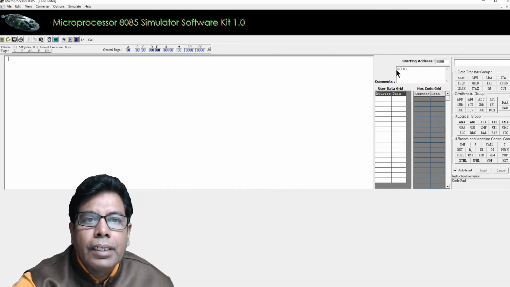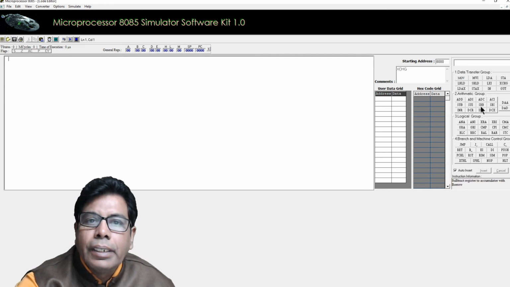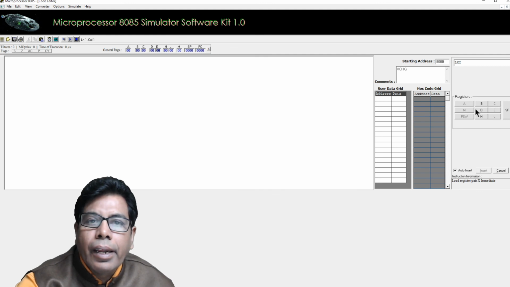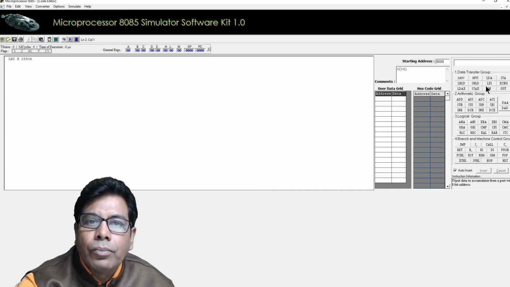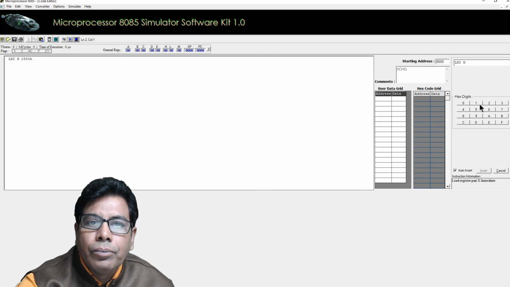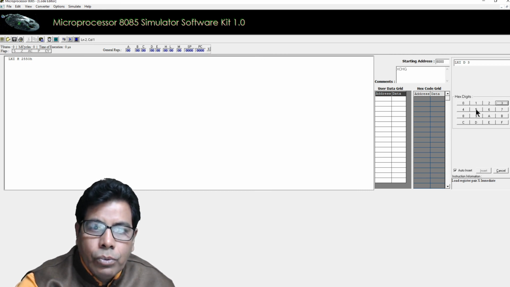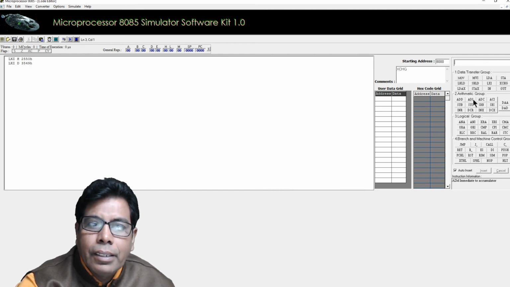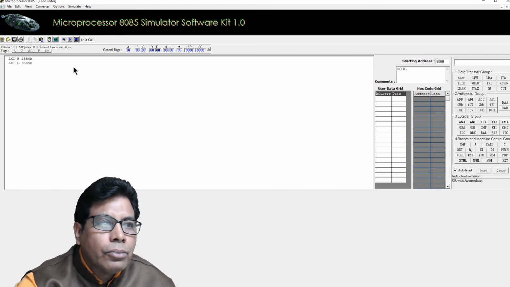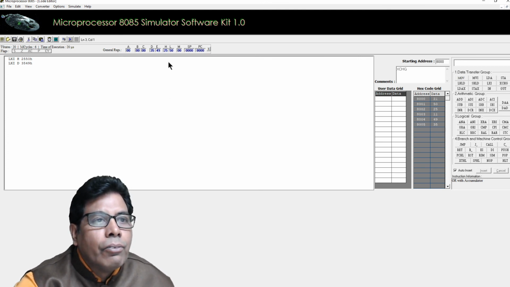Then the next instruction is XCHG. This is for exchanging the contents of the HL pair with the DE pair. In order to understand this instruction, let us first load the HL pair and DE pair. We'll take LXI H 2550 and LXI D 3549, and take any data here, no restriction. When we execute this instruction, we get DE 3549 and HL 2550.